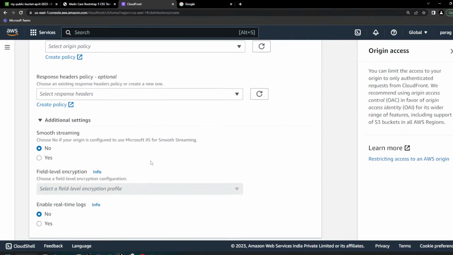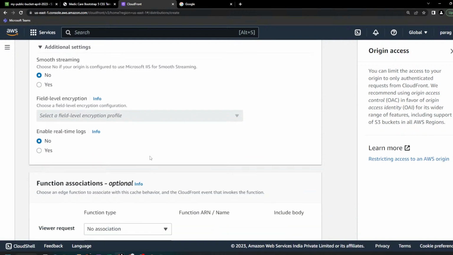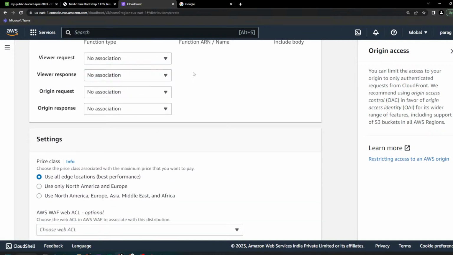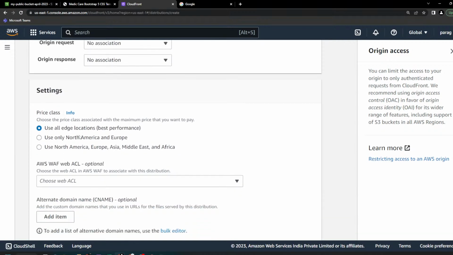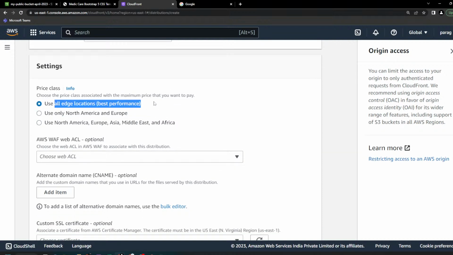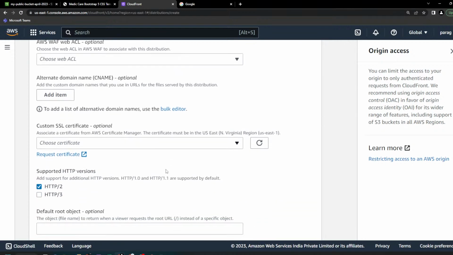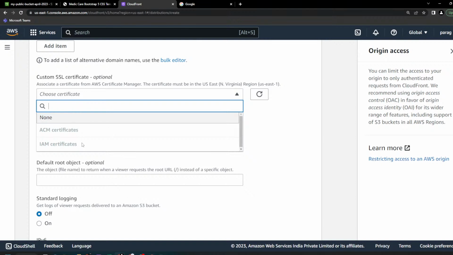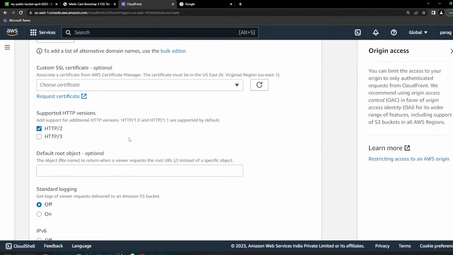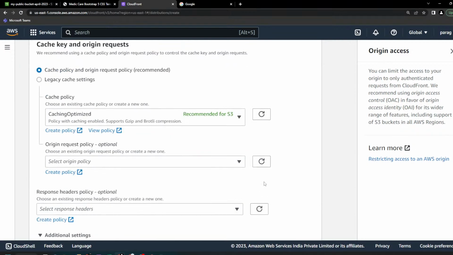I'm keeping everything default here. Use all edge locations for best performance. You can use only America, only Asia, specific like this, but right now I'm using all the locations. You can add security certificates if you want. Because it's a website, you can secure your website by enabling the security certificates. Yeah, that's it. These are the whole settings for your edge location.